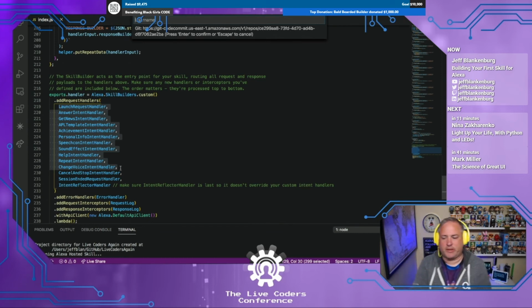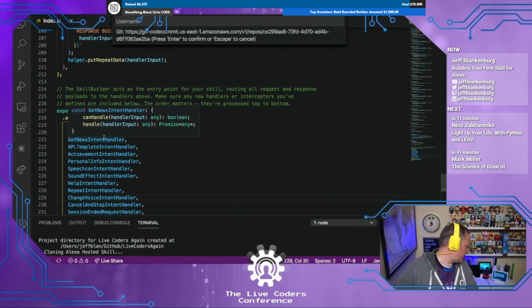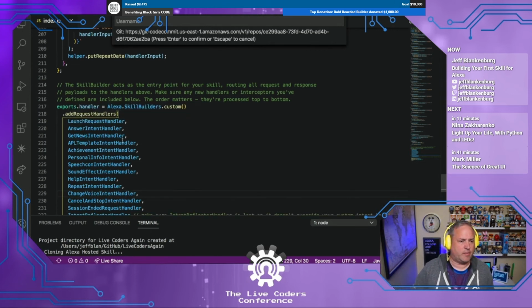Okay, so that's a quick little example of how that skill works. You can see that we have things like... Here's something I haven't told you about yet. You can see here that I have my list of intents.